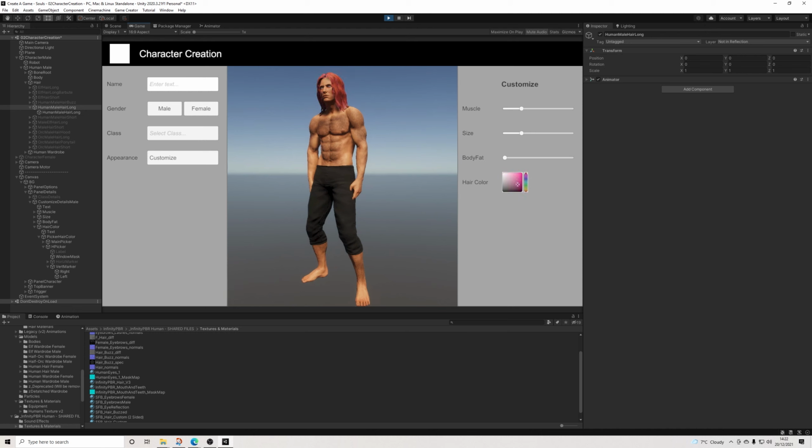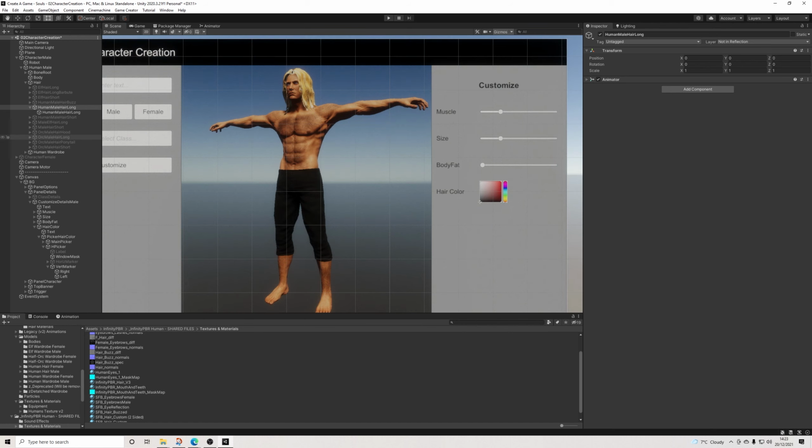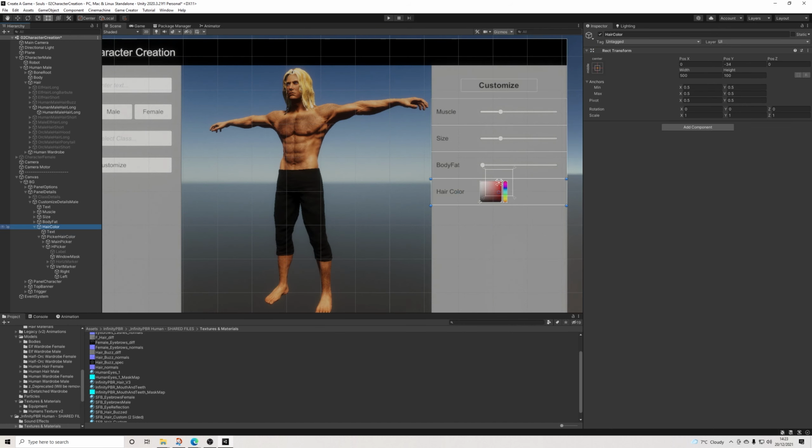I do like that because, why not? If you're going to have character customization, why limit it? So I do think that's pretty nice. But yeah, cool, that's working. So let's duplicate that. There we go.